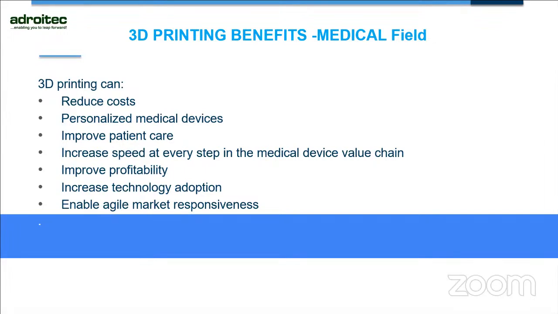Increase the speed. In those days, they had to wait for anatomical models made through traditional machining, and wait for painting and post-processing before the model came. After that, a lot of R&D would be done on that model. After all the process, still they couldn't achieve it. But in 3D printing, we can achieve the exact texture, a replica of the model, and an exact replica of the patient. Increase technology adoption, enable agile market responses.